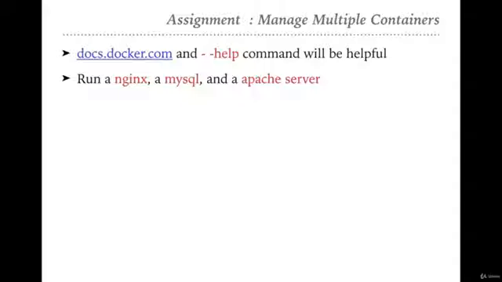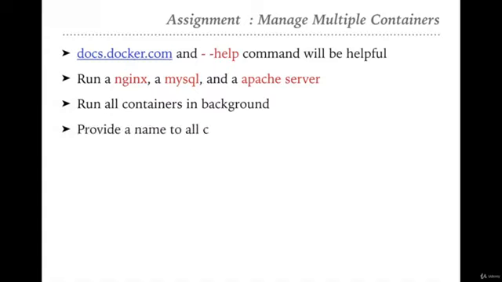Before starting with these containers, there are some guidelines which you need to follow in this particular assignment. First, I would like you to run all the containers in the background. Also, provide a specific or unique name for all the containers which you are running.